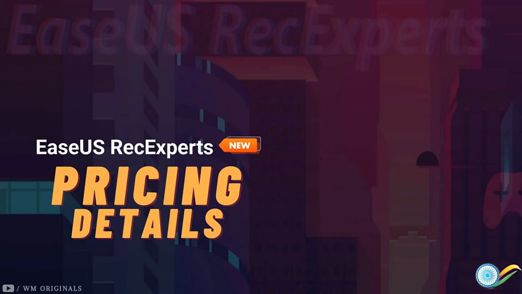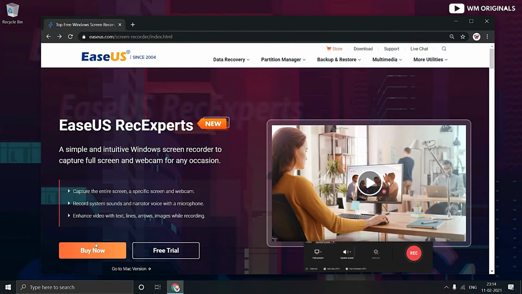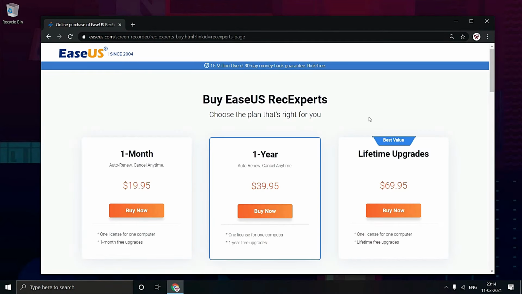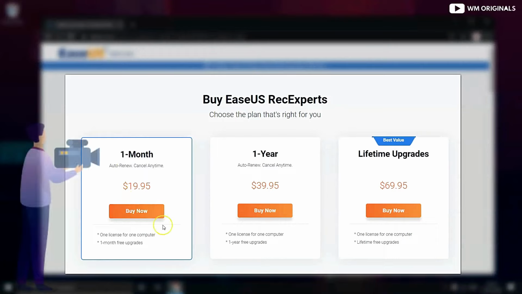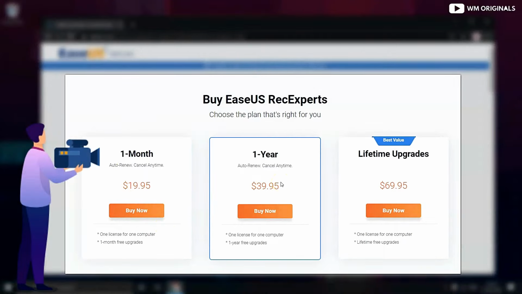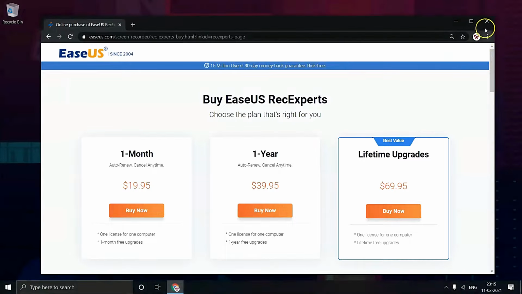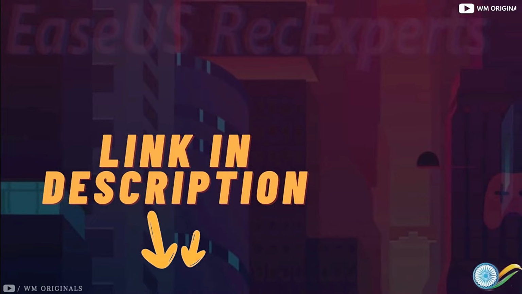Now let's talk about the pricing. For that, let's move back to the official website and click on buy now. From here, you can choose the right plan for yourself. Monthly plan starts at $19.95, 1 year plan starts at $39.95, and the lifetime plan comes for $69.95, which also has free lifetime upgrades.